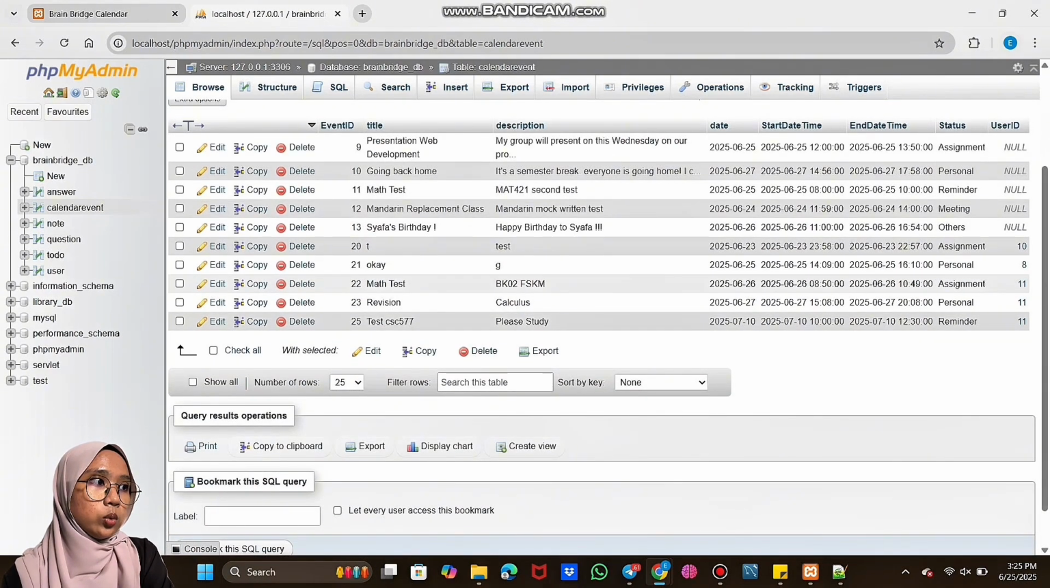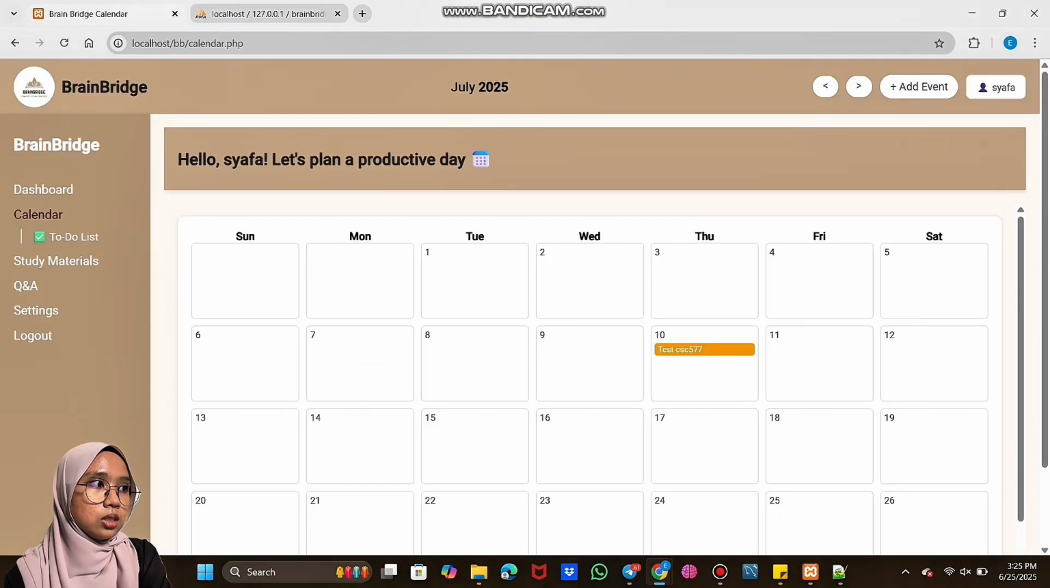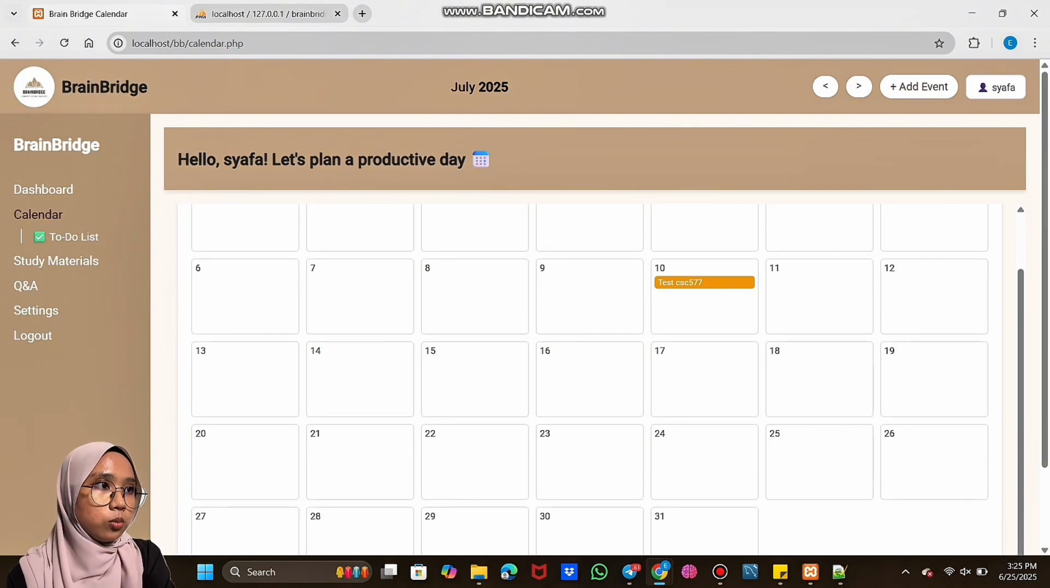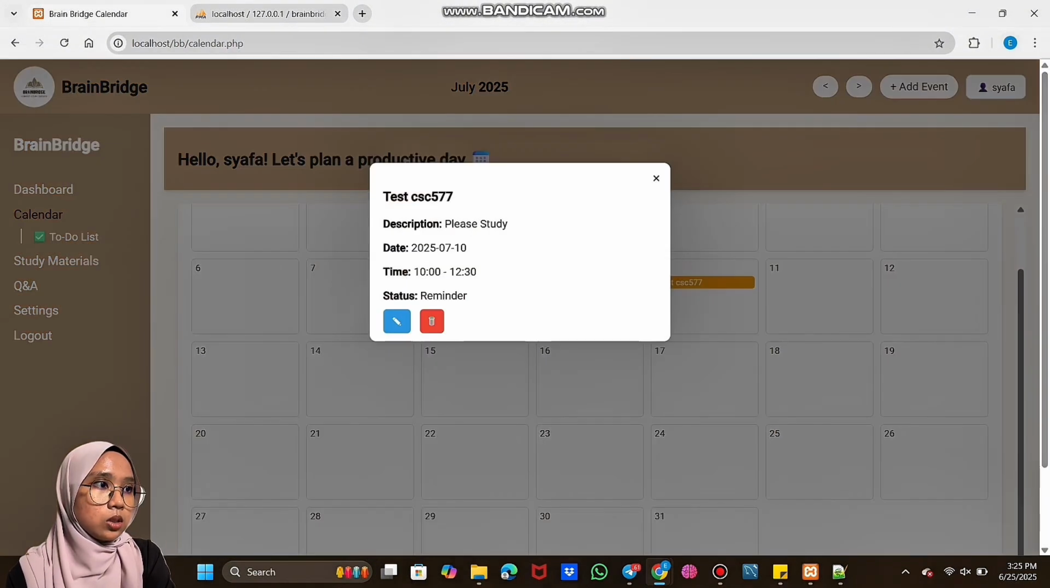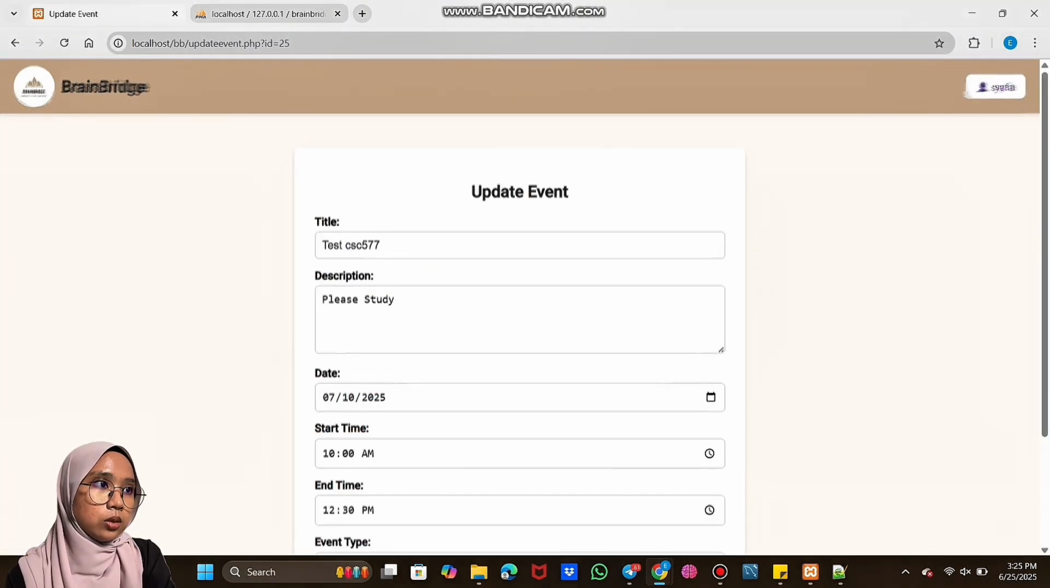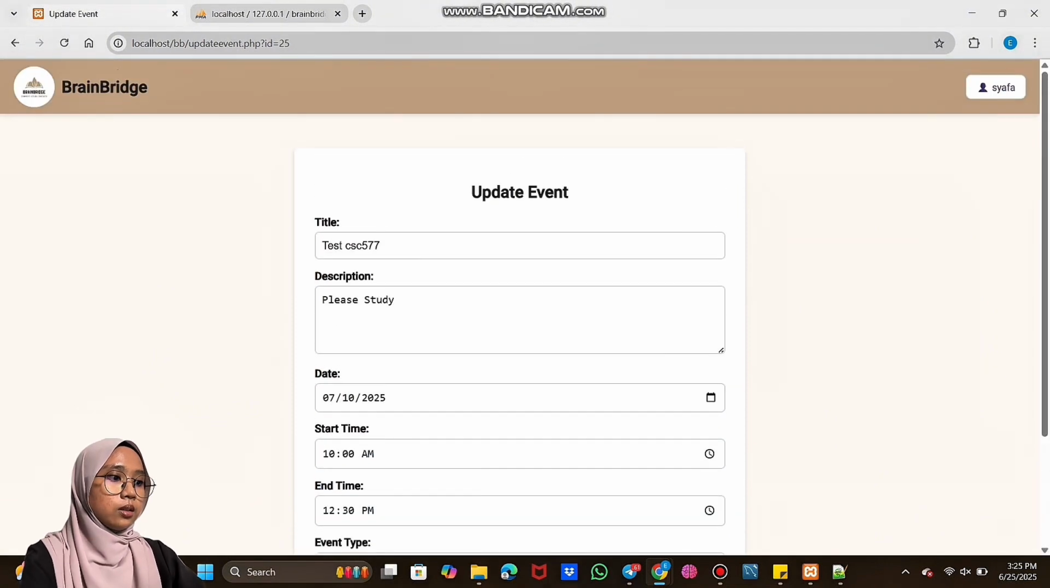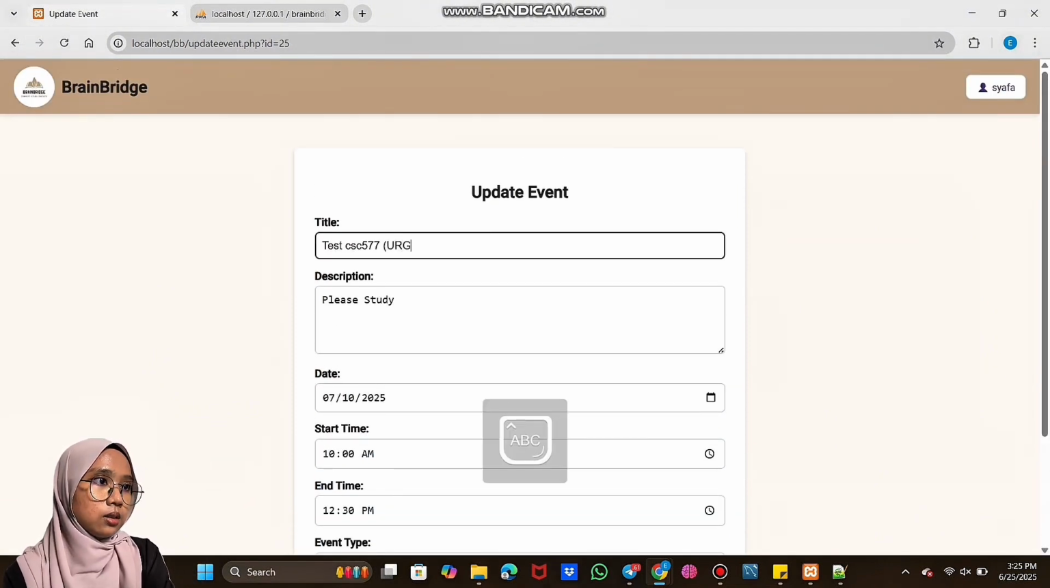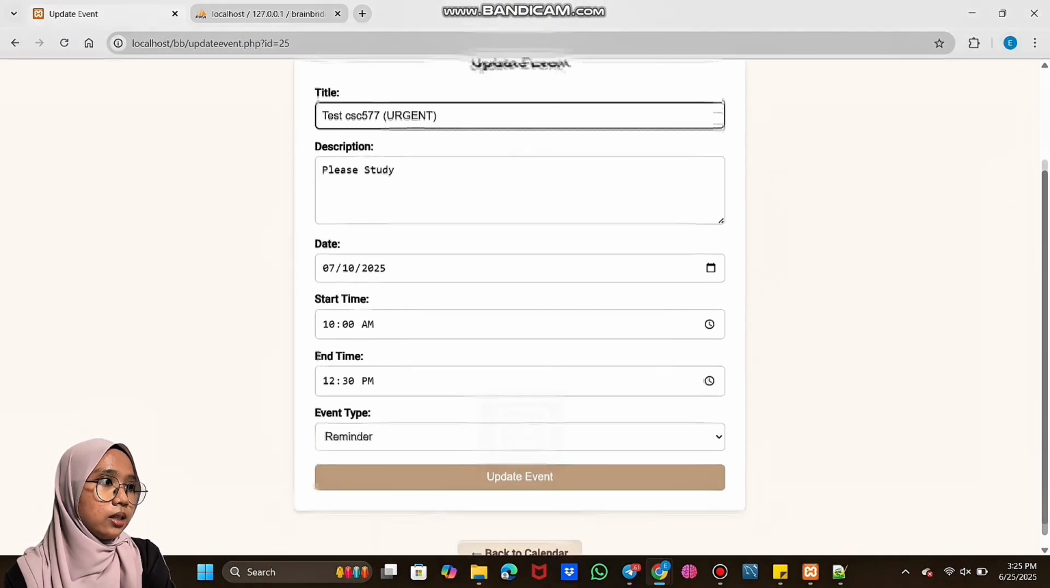Now let's say we want to edit this information. Just click on this event. All of the information will pop up. We just have to click this blue button, and it will bring us to the update event form. Let's say we want to delete this title, urgent. Now, update event. Let's check on July.